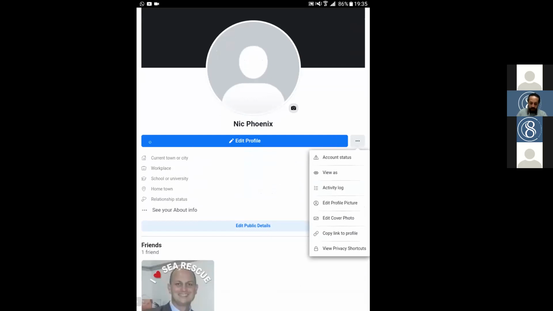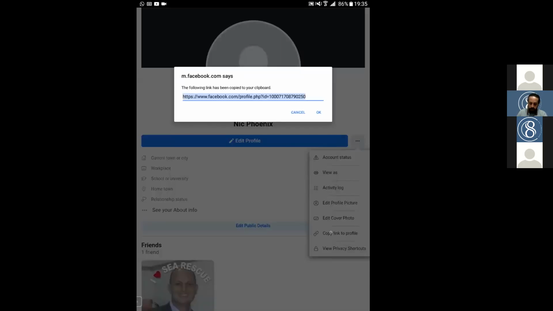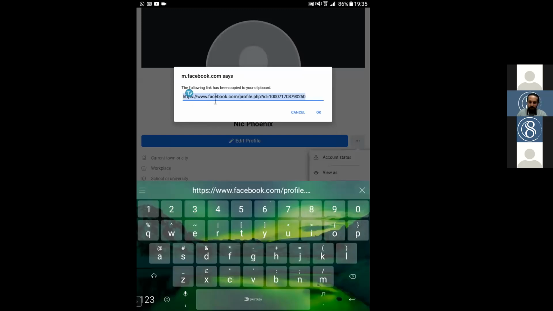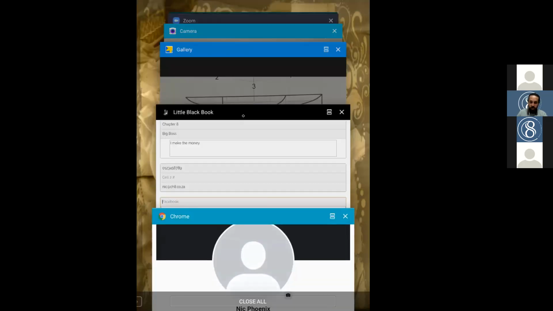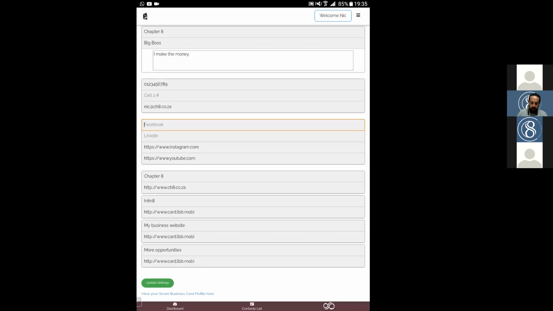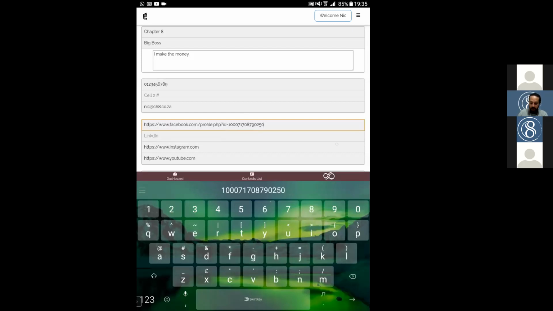You'll see where it says edit profile. It's got the 3 dots to the right of that. That gives me a drop down menu. And if I click on copy link to profile, that will give me the link that will connect to Nick's profile. And if I click on OK, and I then go back to Nick's Infin8 profile, I can then paste that over there.